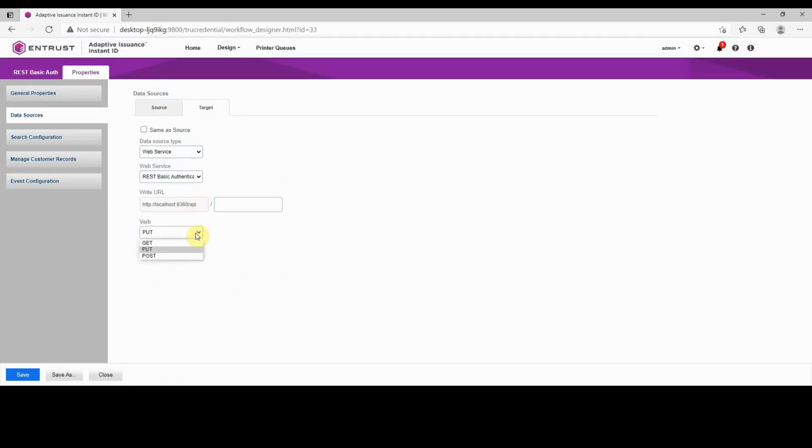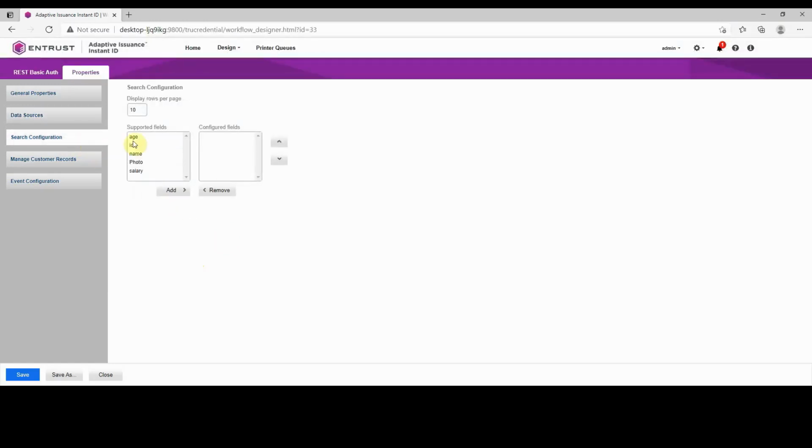For my demonstration, I wish to insert new records, so I select POST as the verb, and we enter a value into the right URL box, which will be used to insert new records into the web service. For the correct value to use for your web service, please refer to your web service administrator or the web service provider. In the Search Configuration section, choose the fields that you wish to be displayed for the records that are retrieved from the web service. Lastly, save your changes.